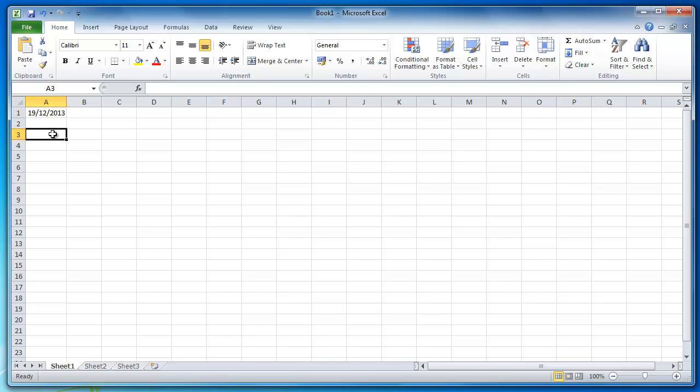And to do that, you can type in the cell, or you can type in the formula box, or you can just click and start typing. We'll type in equals today, then open and close a bracket, just like that, and press return on the keyboard.